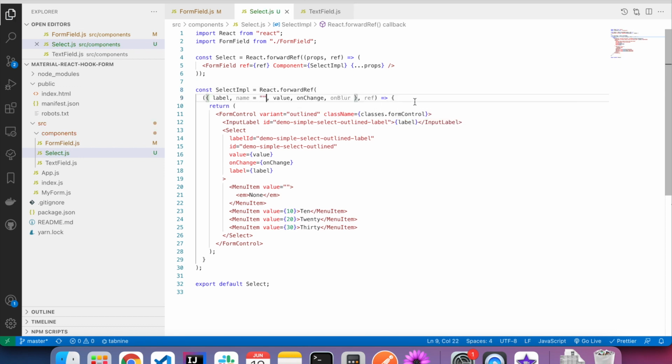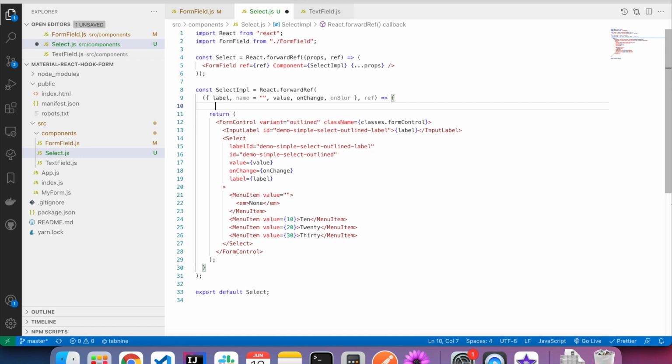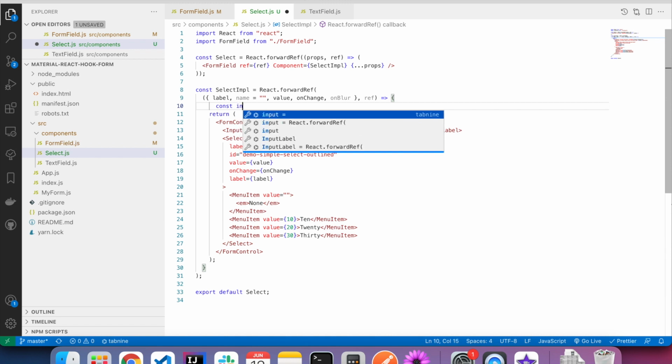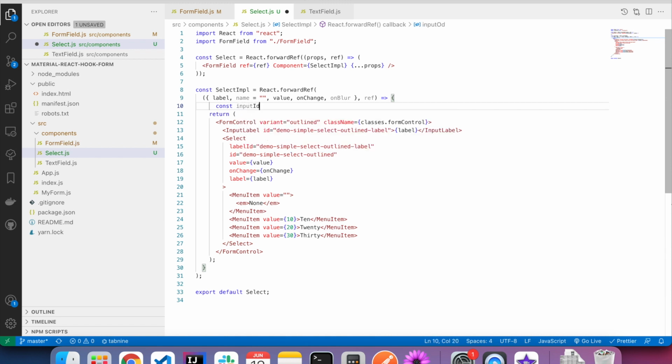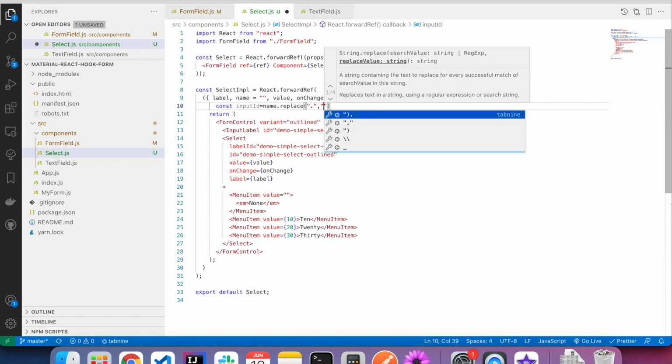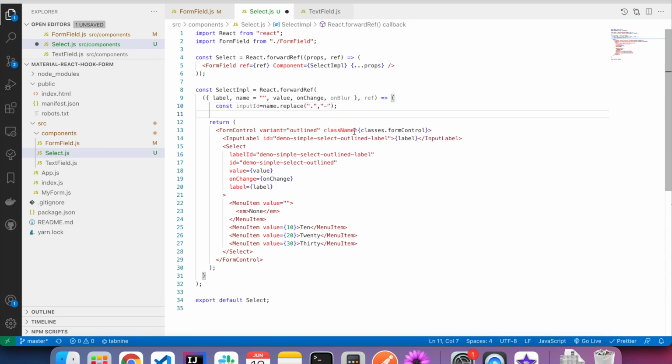For ID and label ID, I am going to implement a simple technique where I'll replace all the occurrences of a dot, a period, in name with a dash. So const inputId equal to name.replace dot, dash. Okay, now I can safely use this input ID here.